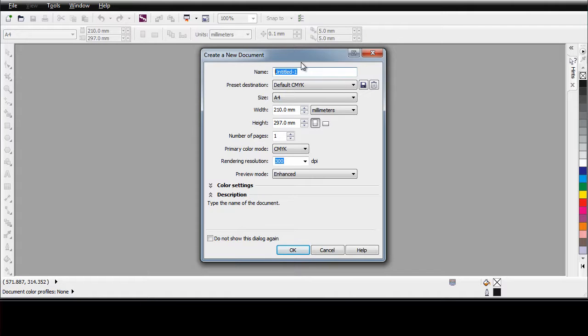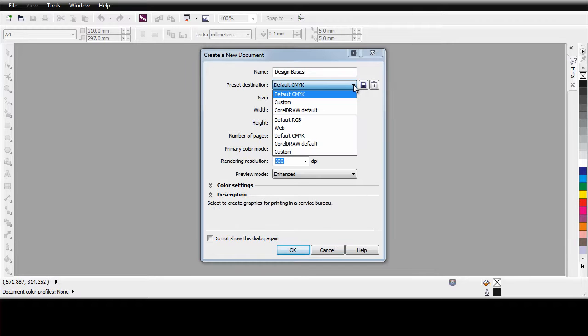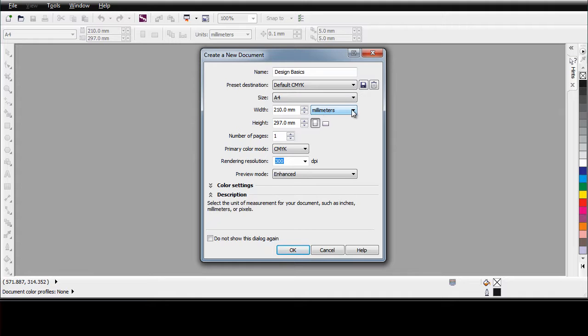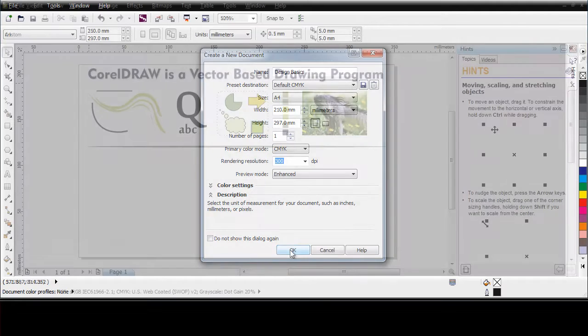Here we can give our document a new name. I'll put in Design Basics, and we can set the stage for the type of design work we're about to do. Now bear in mind, by default, we've set this up for professional print, or if you like, to print from your home printer. So simply click OK, or you can make changes. For example, if you're going to work on the web, you might want to set up for web work. You might want to change from millimeters to inches. Whatever it is you require, make your settings and click OK.